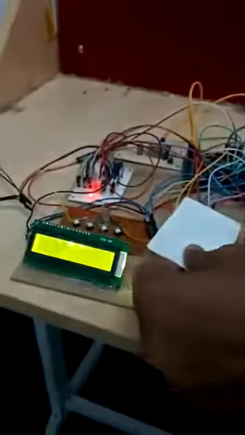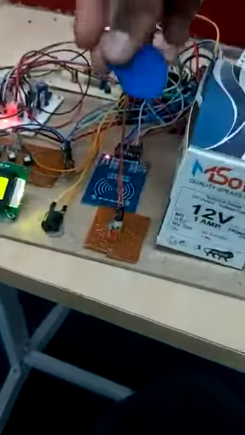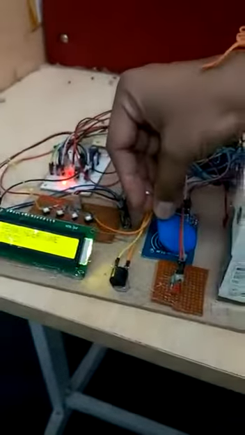Here I am placing it, we are taking the medicine. There is an NFC tag connected to each and every strip or tablet, and we will be placing it on the RFID reader. So it is an invalid tablet. Then we have to place the valid tablet. So that is a valid tablet.